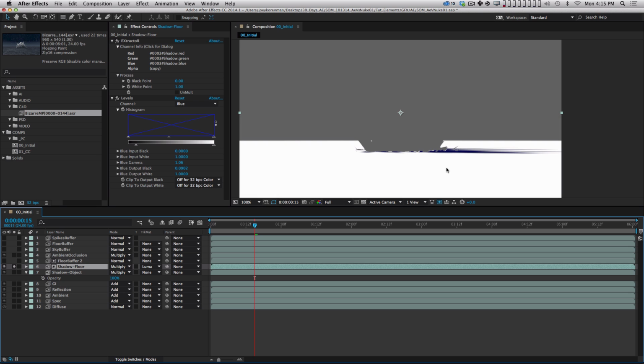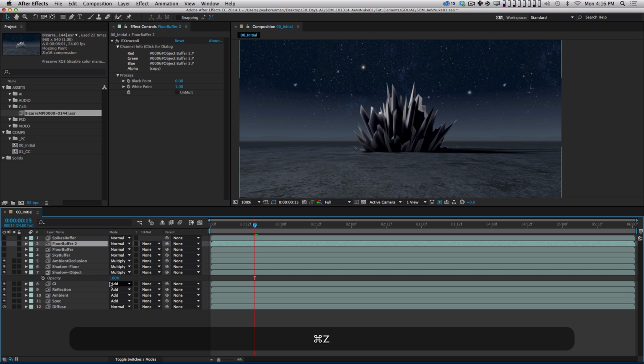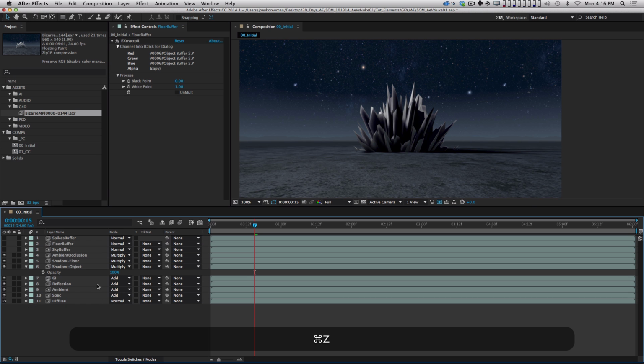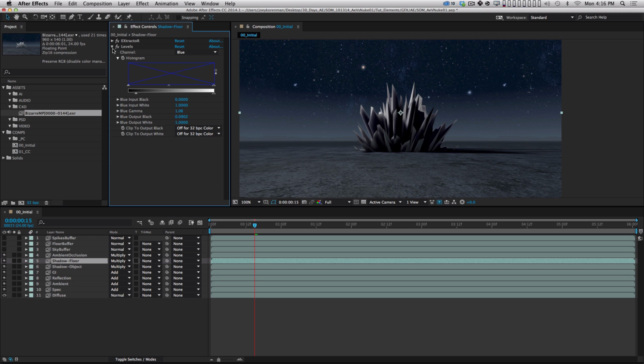And so what that's going to do is it's going to just give me the shadow pass where that floor is. Now that's kind of a messy way of doing it because now anytime I want to split something off and just affect the floor part of that pass or the object part of that pass, I'm gonna have to have a copy of this floor buffer layer. So there's another way to do it, which is a little bit cleaner. I'm just undoing a bunch of times. And that is to use the set matte effect.